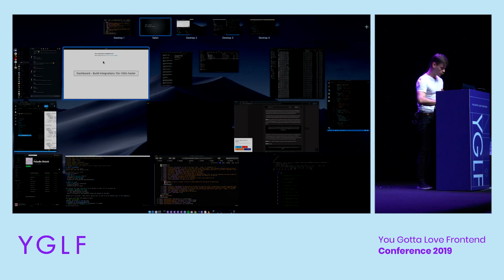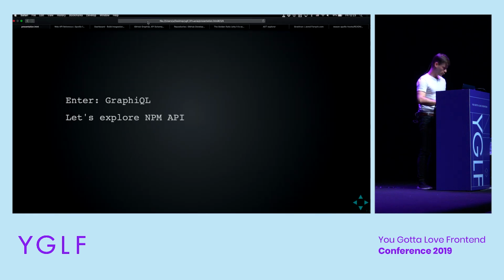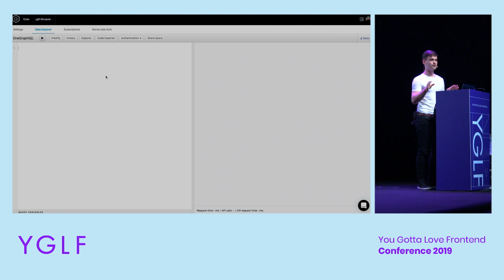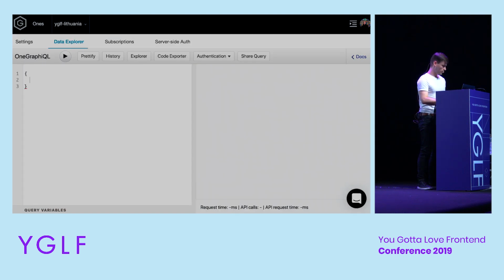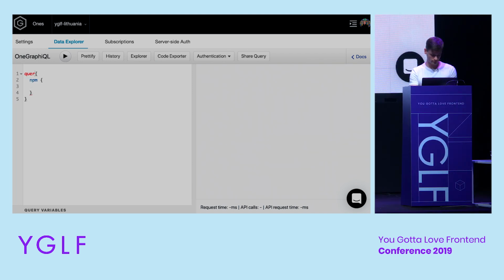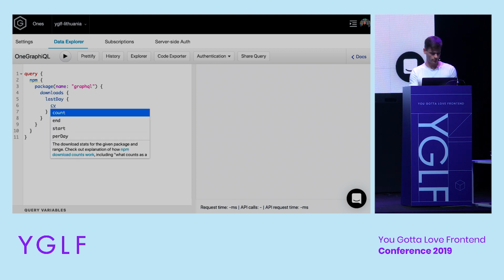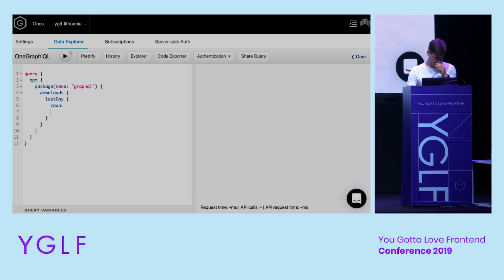So there's this tool called Graphical. And this is standard. You can point this at any different GraphQL API. And let's say, for example, we want to do the npm thing again. I can just go through here, and each step along the way, I can ask. So let's do query. I can ask, for example, package. And I want to know the name. So let's say GraphQL. I want to know maybe the downloads last day. And we'll do the total count. So we can run that.